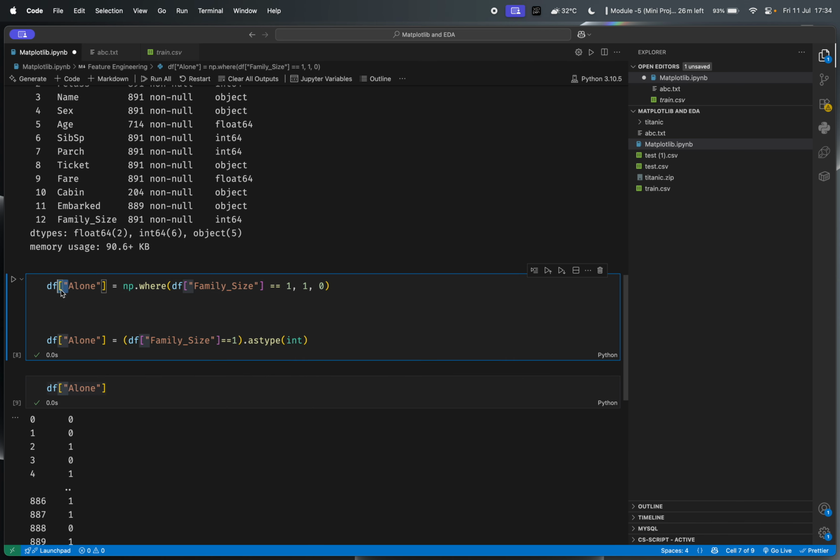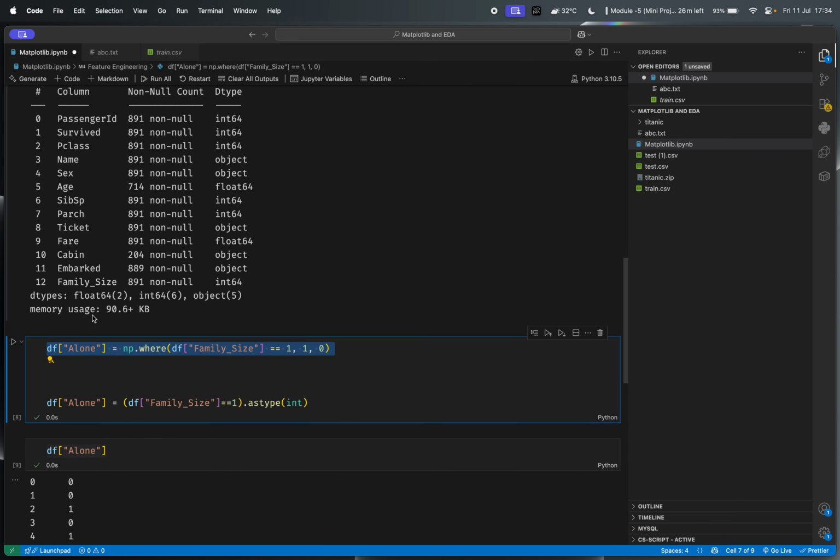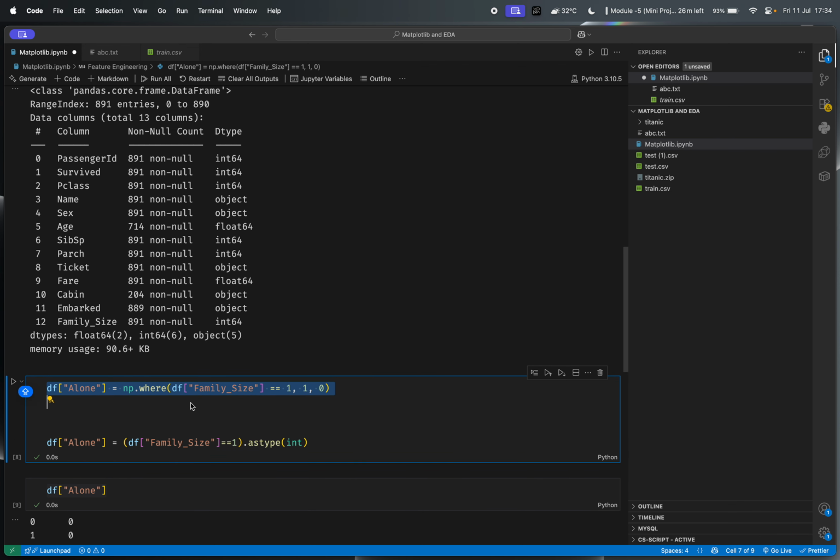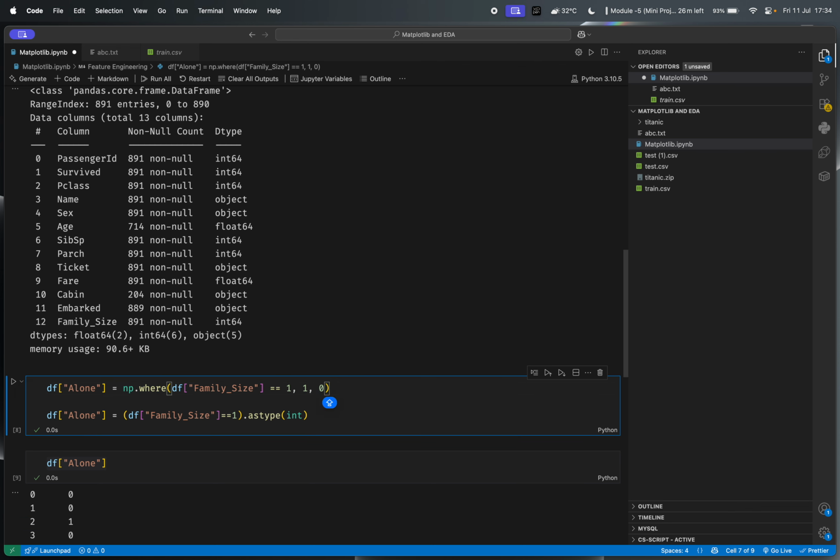See, there are two ways of typing. What is alone? Alone means either that person is having family, meaning family size is greater than 1, or else alone means family size is 1. So alone means that at the time of the ship traveling, the person was alone on the ship, or was with his or her family. To check that, we can use these two types of code.